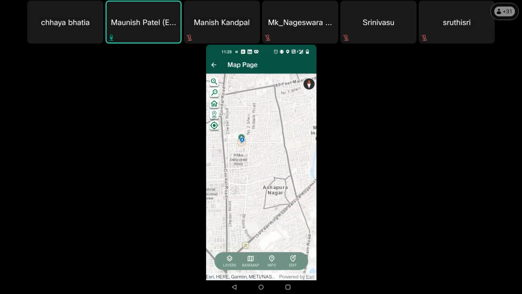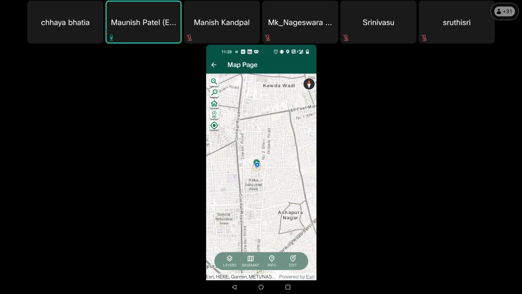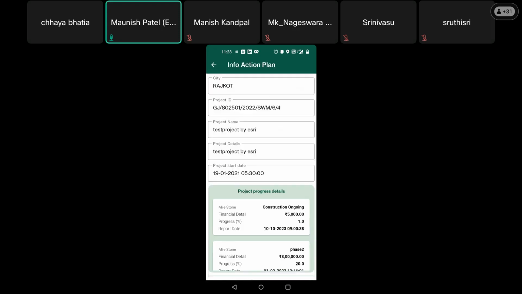At the bottom, you can see four different buttons, which are layers, base map, info and edit. Layers is in case you want to turn certain layers on and off. Second is the base map, which is the map at the background. You can change that according to your needs. Info is going to show you the info of that particular project.